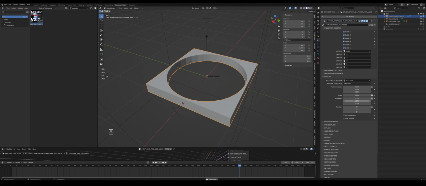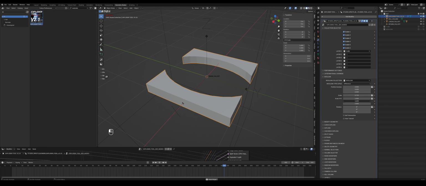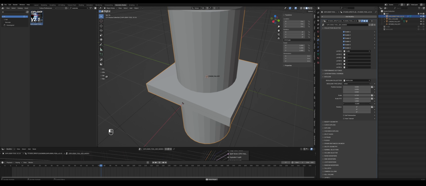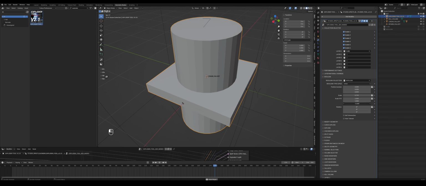We can, of course, like I already did, change the scale uniformly, but also on each axis, so we can scale X, Y, and Z, which doesn't really do anything because it's just cutting through in the Z axis here.